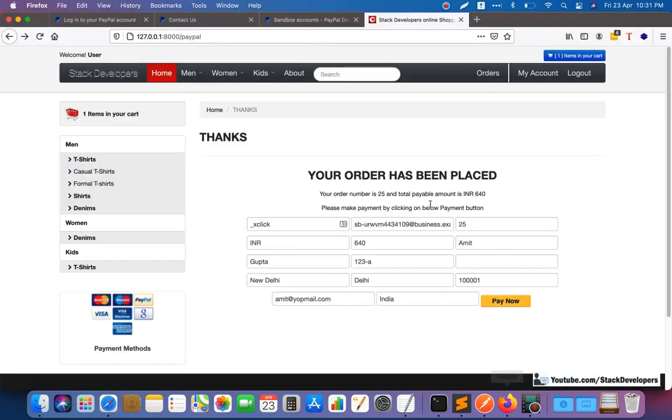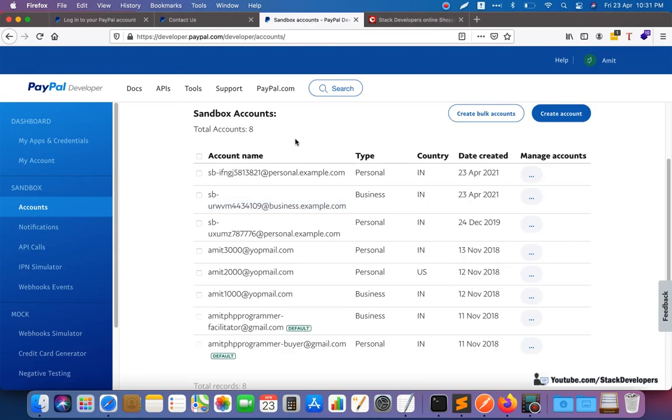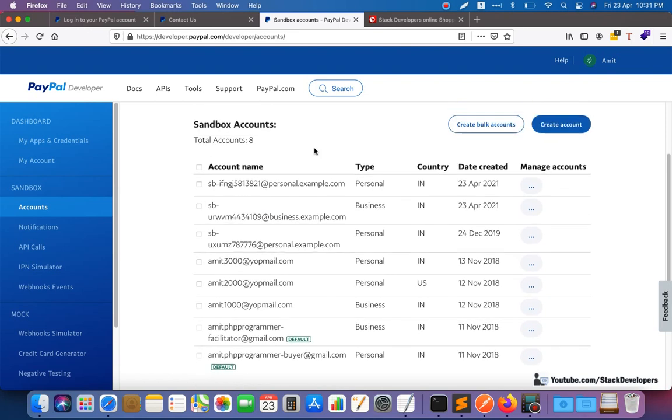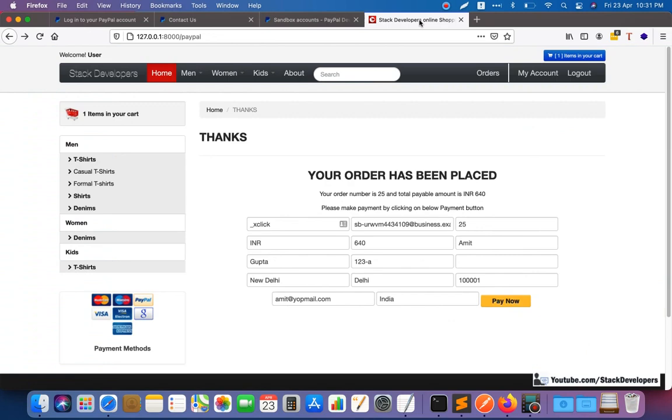So I open everything from scratch in the Firefox browser. You can see the Firefox browser here, and here I also log into my Sandbox account. You can see that I opened the Sandbox account, and all the accounts are here, including the personal and business account that we have just created. Make sure that you log into your Sandbox account while testing your PayPal. You must log in as well, otherwise it will not work.